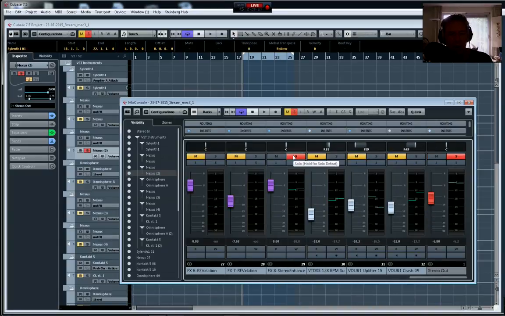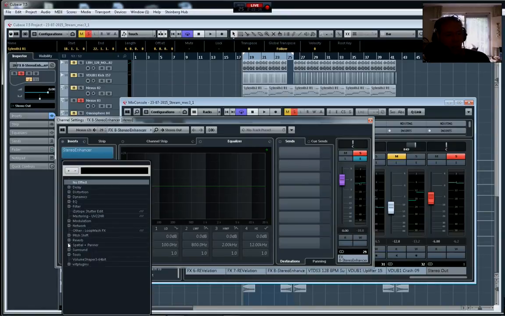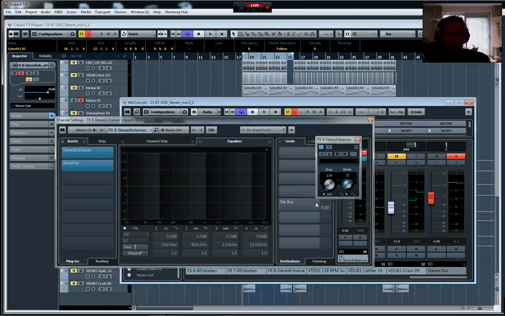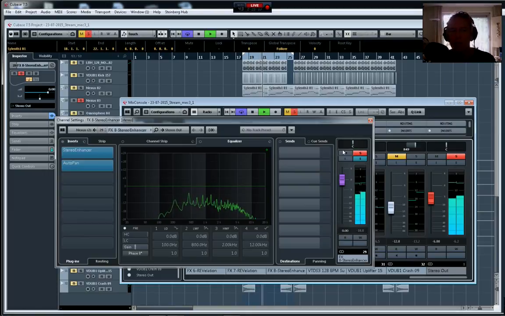FX8, stereo enhancer. I press the edit button and I add, where is it? Modulation. Yes, the auto panner. I add the auto pan. Put this to 10. 75 is okay. No, I turn it down a little bit to like 40. So I add this. Now it's kind of the same effect as the Doppler shifter.